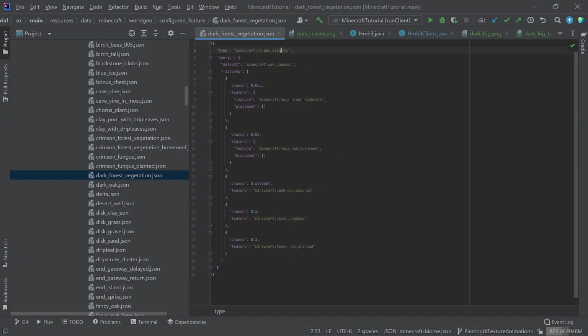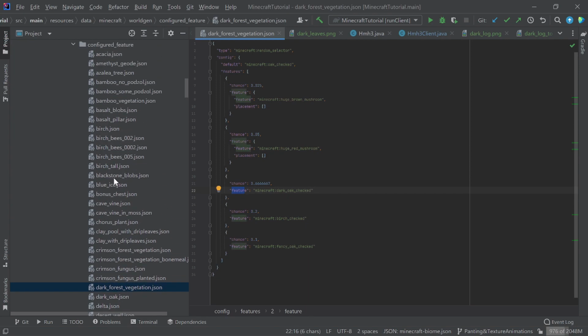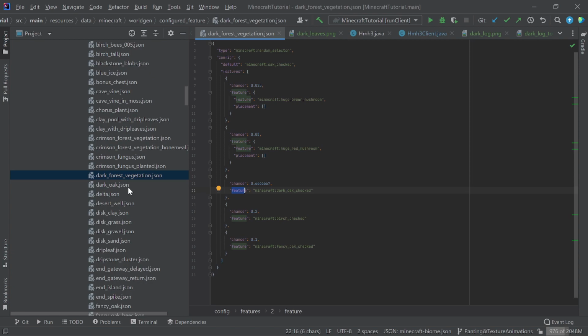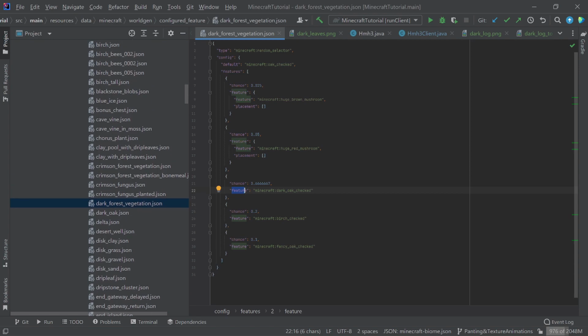It's got a random selector, default oak checked, and then here we have the features. So features is the big thing that we're looking for, and here we have our chance. So there's a small chance that birch will go. We have our dark oak checked by its feature. When going into this, we'll keep this open, but we're seeing how this is that dark oak checked, right?